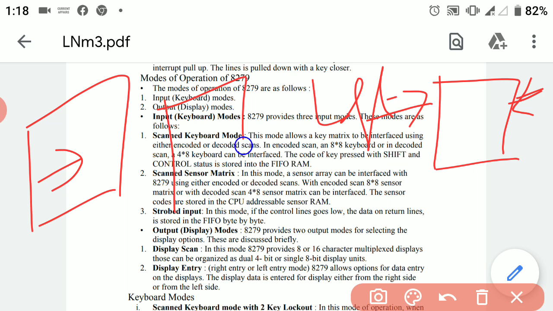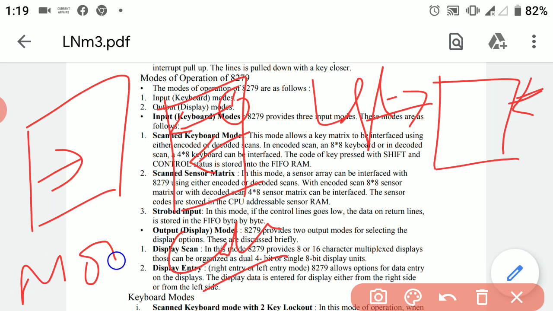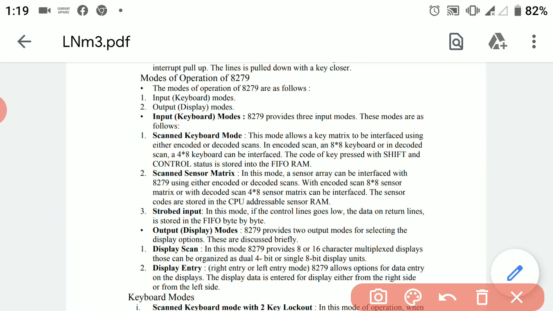But we have seen that in calculators, the data displays from right to left. Any digit we have to display first appears on the right hand side, then goes to the left hand side. In case of monitors, it first displays on the left hand side and goes toward the right hand side. So this setting can also be done in our display, and that is done only in the display entry mode. Thank you.